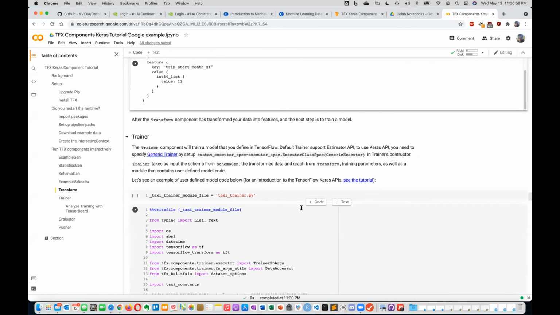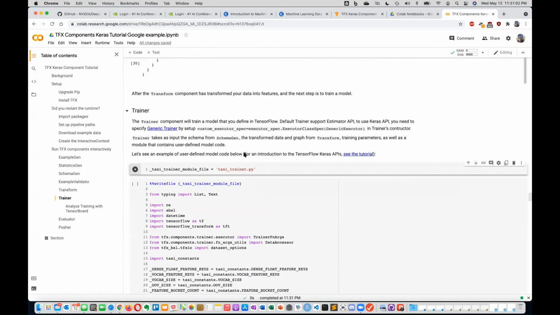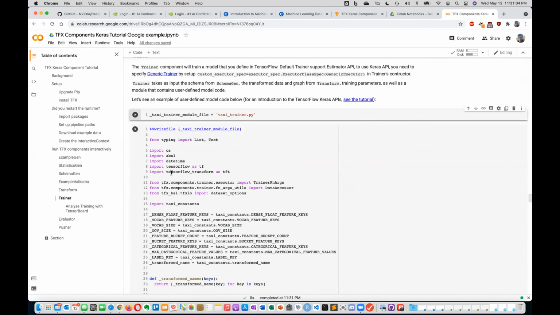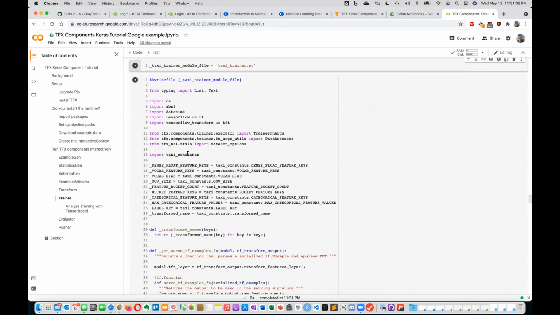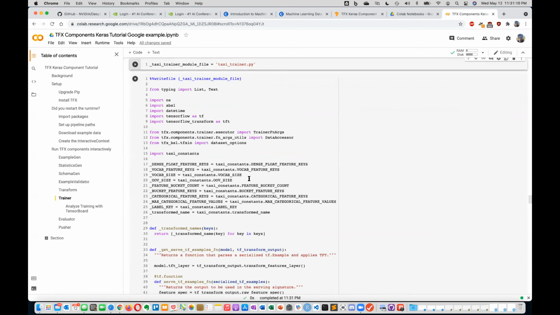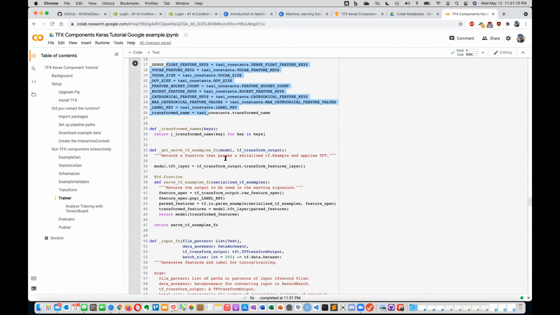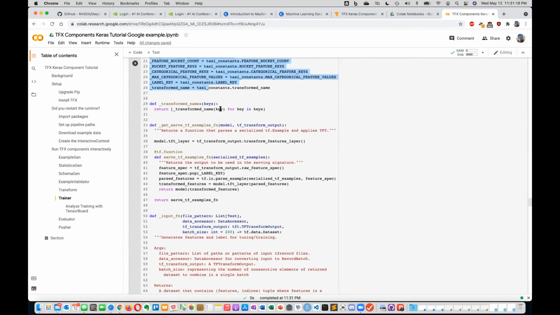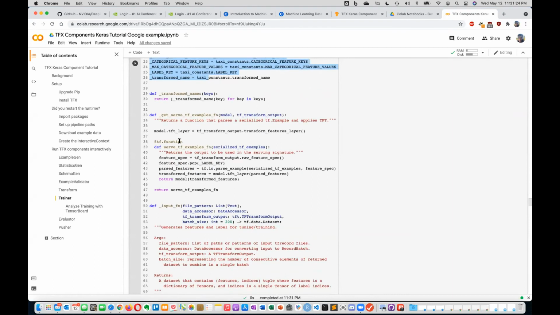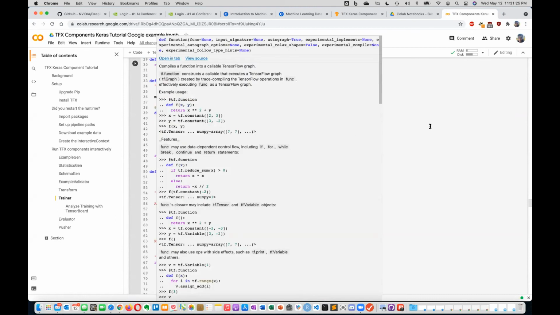When that's run, then we create the trainer. Here's the code for it, which basically calls the components that you need, does the necessary imports, and defines the features that are needed, including the keys, your dependent variables, independent variables, and so on.